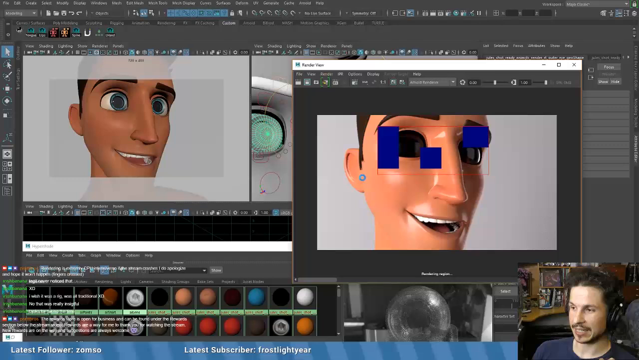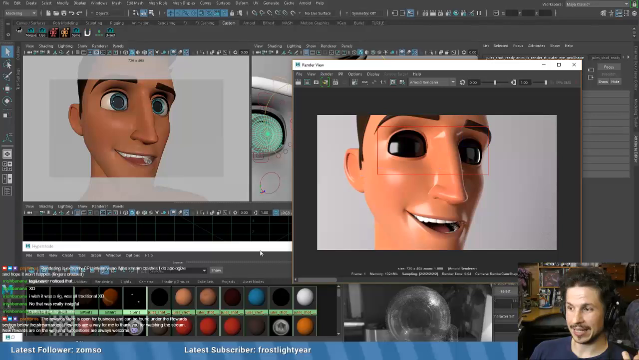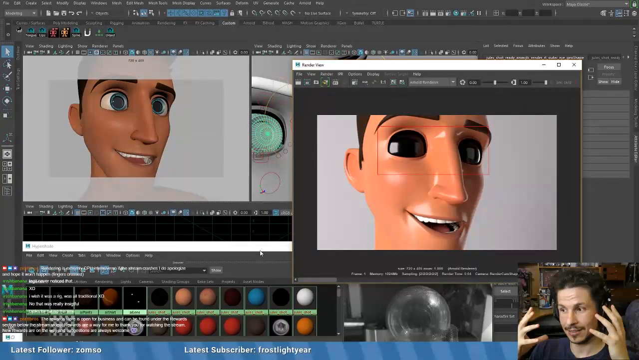What's happening here? Well, the problem that's happening is that we've got all these lights set up, and instead of the light passing through the glass or the lens, it's hitting the lens and casting a shadow on the eyeball. So basically what we're seeing is just a shadow of the lens being cast on the eyeball. And what we need to do is just turn off the ability for the lens to cast a shadow.